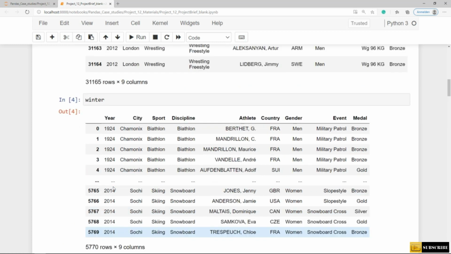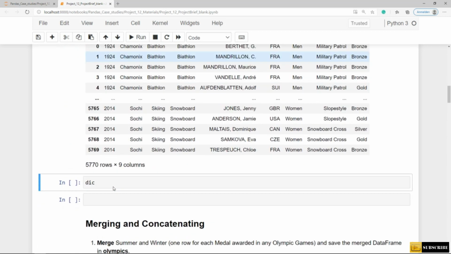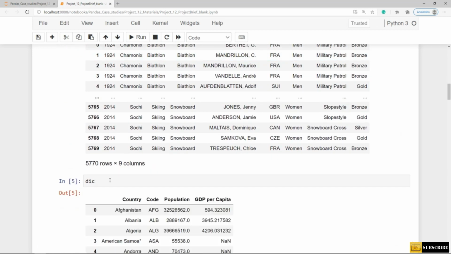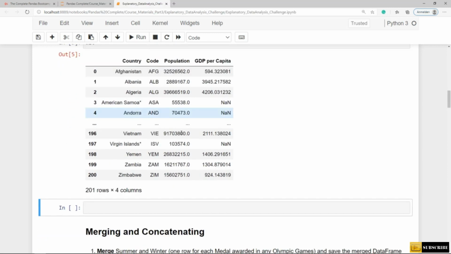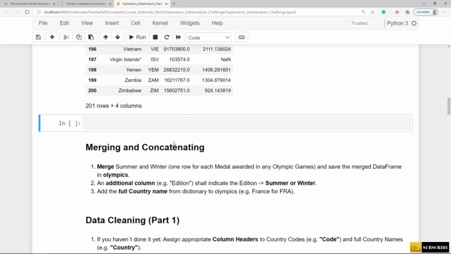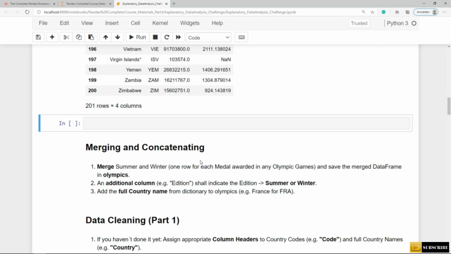And finally, we have the CSV file dictionary.csv with some more information on the countries. So the country code, the population, and the GDP per capita. So first of all, we should merge summer and winter, so to say vertically merge. And we should have one row for each medal awarded in any of the Olympic Games. And then we should save the merged data frame in Olympics.